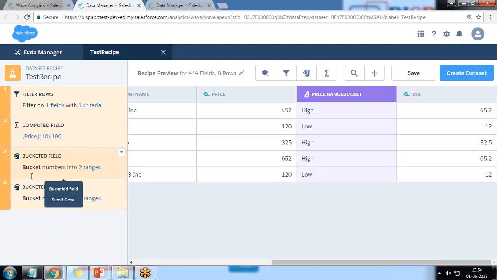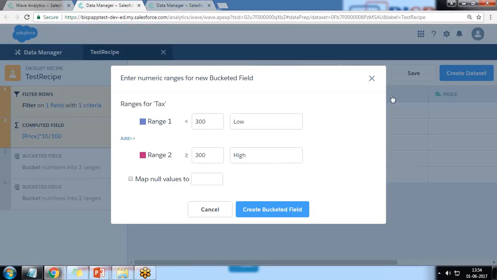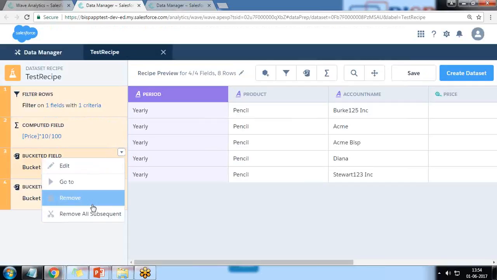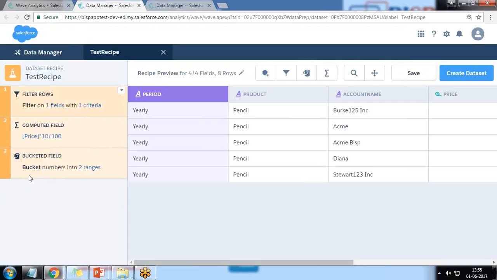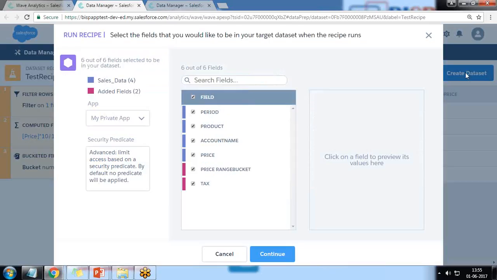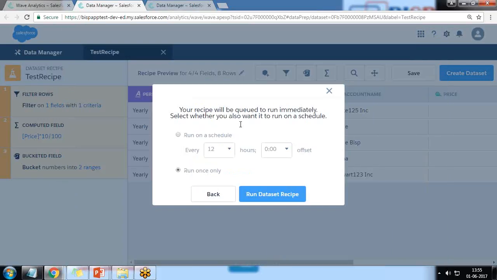So any bucketed field, if you want to remove it, because we are not requiring this one, this was applicable on text, I was not requiring it, so I can remove it from my recipe. And once we are okay with the transformation, we can click on create a data set with the filters we have applied, the computed field and filter rows, and click on continue.